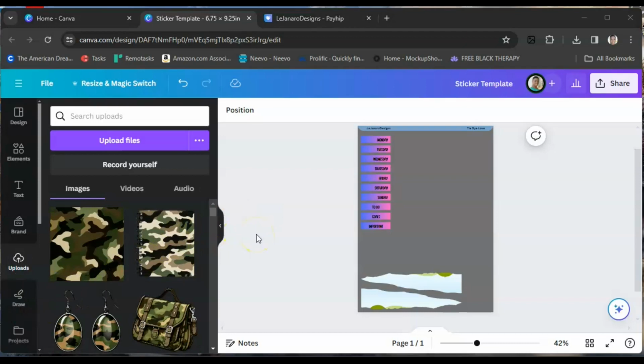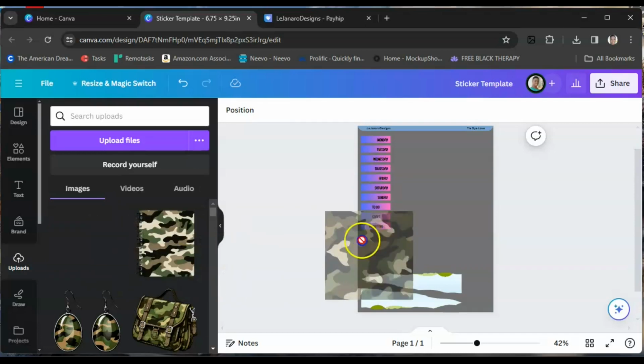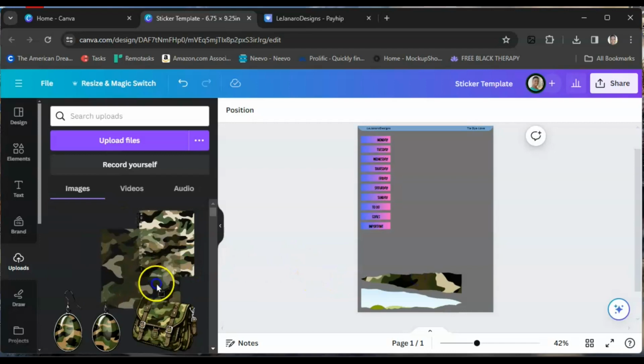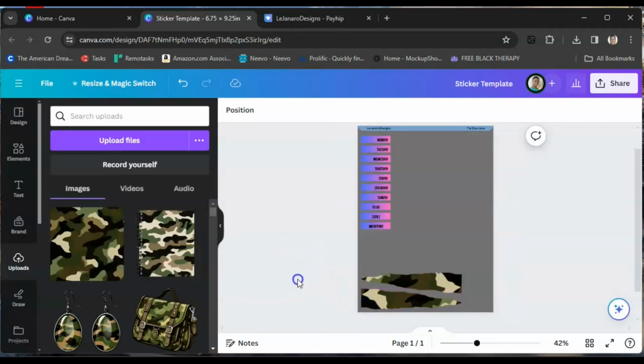All right, now that everything has been uploaded, I start to decorate my sticker sheet. The first thing I like to do, this heart right here is acting as digital paper. So I'm going to take that and drag it over to the frame. All right. And then that part is done.